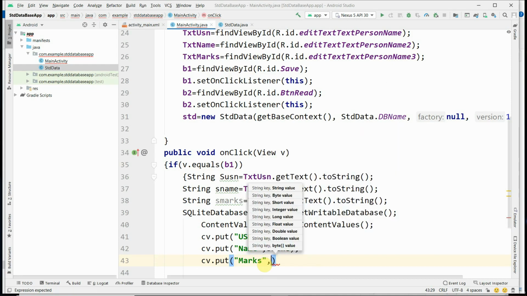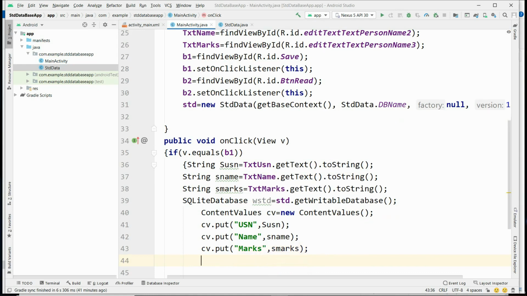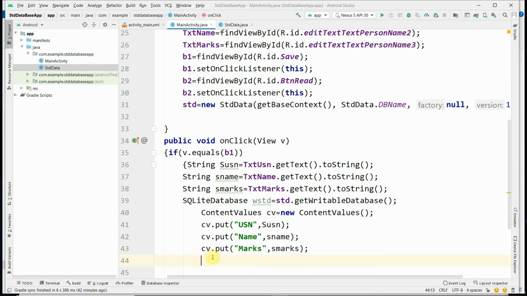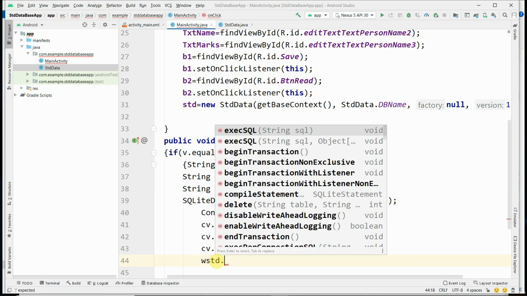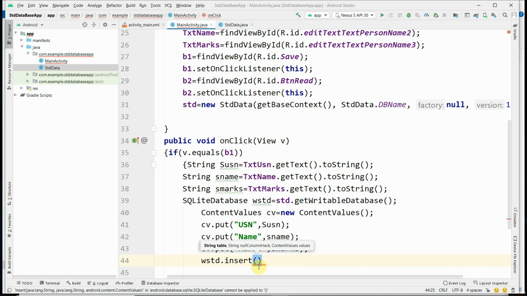Once you wrap the attribute values in the cv, now you have to insert cv into the database table. To insert data into the database table, you have to make use of the WSTD object, that is the writable database instance, and WSTD dot insert. You have to make use of the insert method of the writable database instance.